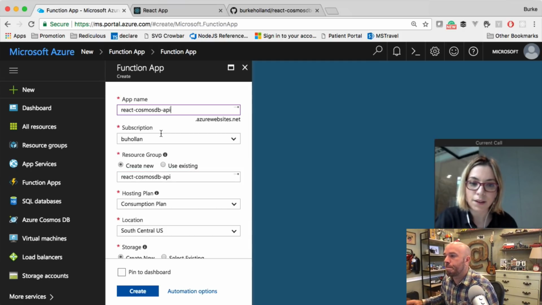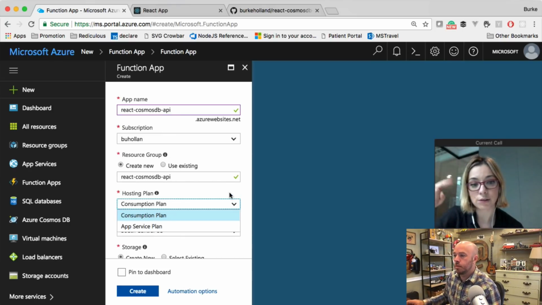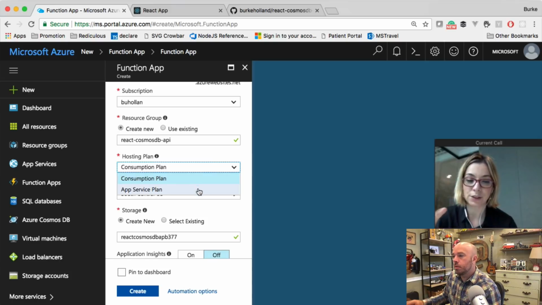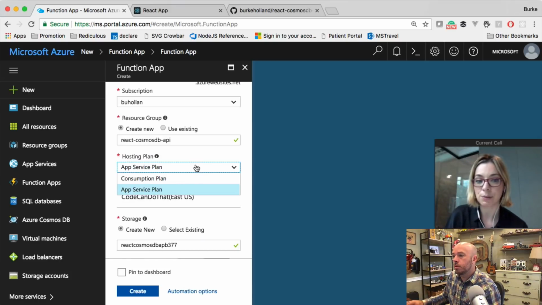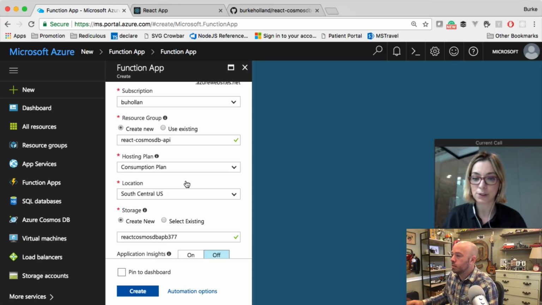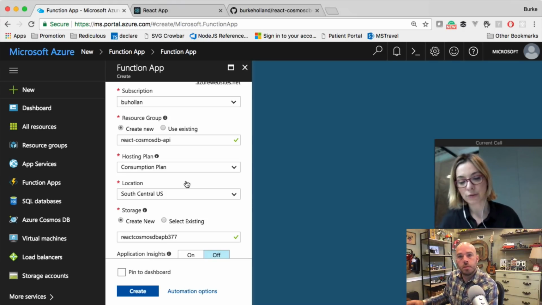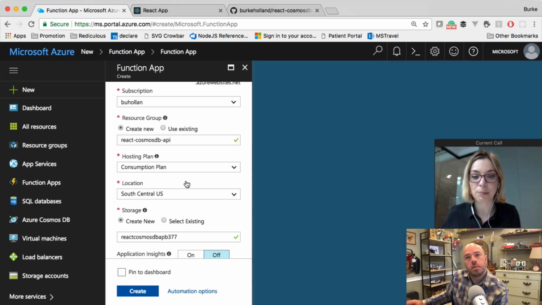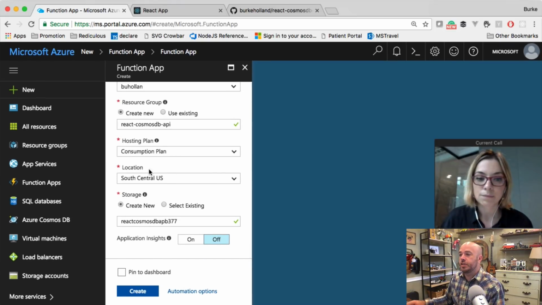Okay. And you want to choose the consumption plan. If you just click on the drop down, you'll see that there's two plans there. The consumption plan is the one that allows you to pay only for what you're using, whereas with the app service plan, you're going to pay a monthly fee. Location, South Central US, that's close enough to me.